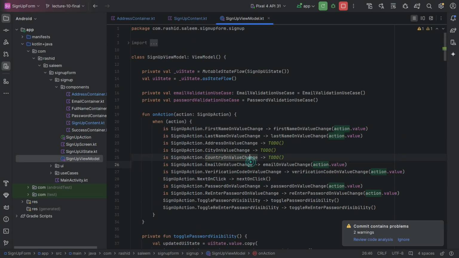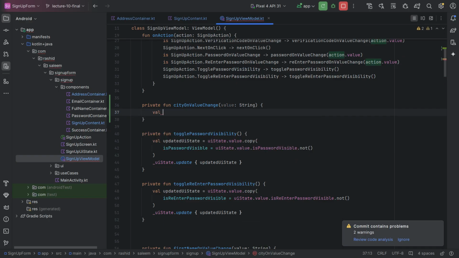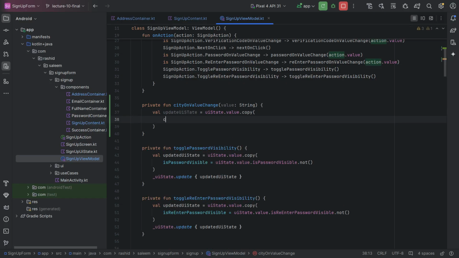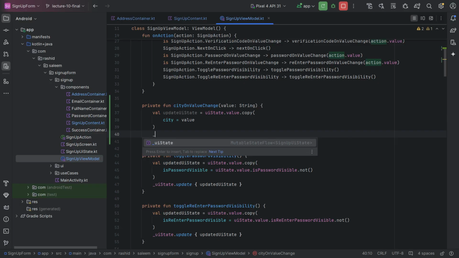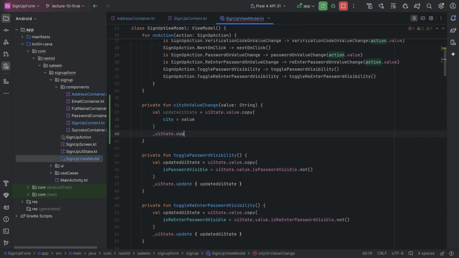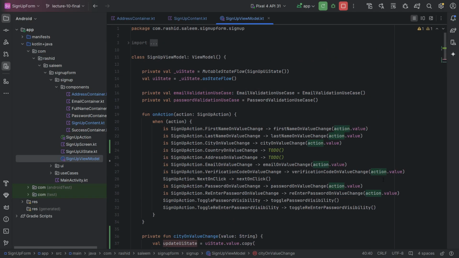So city, country and address. So here we call the method city on value change action dot value, press alt enter and create this function, and in this function we update the UI state dot value dot copy, and city is equal to value, and update the UI state. So UI state dot updated UI state.